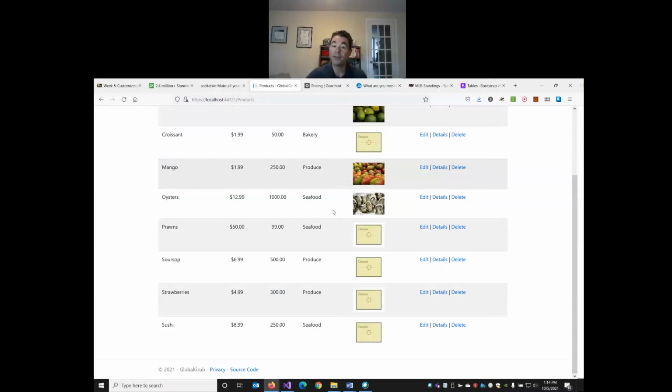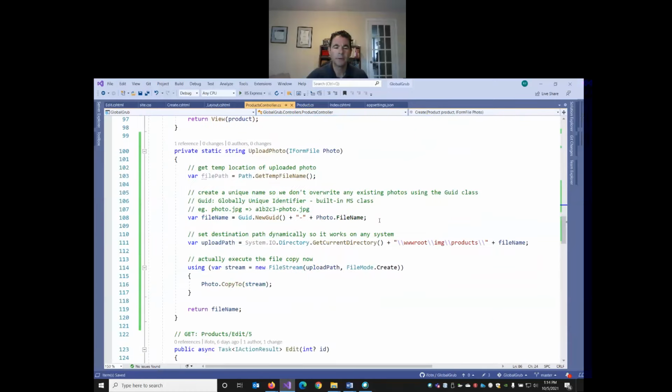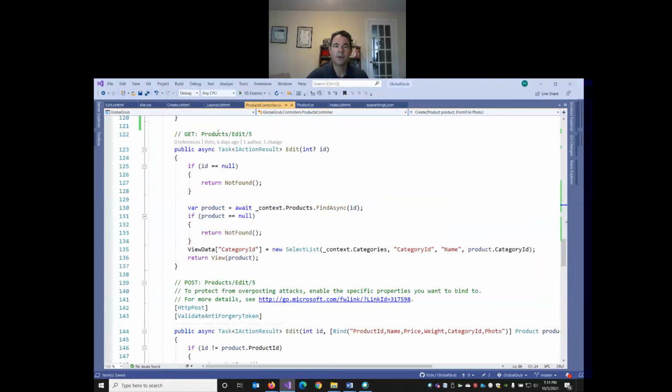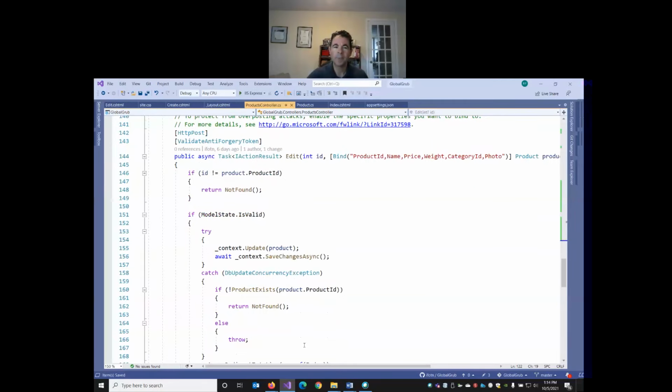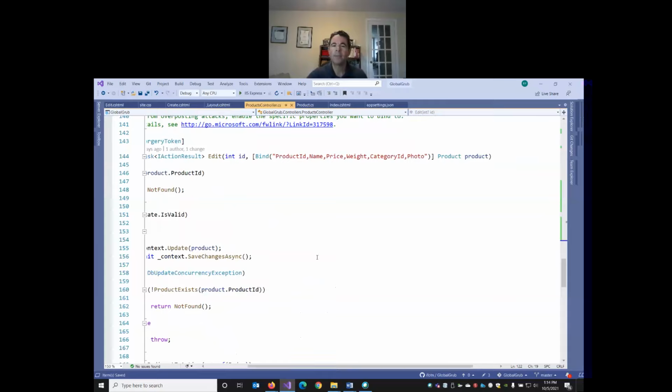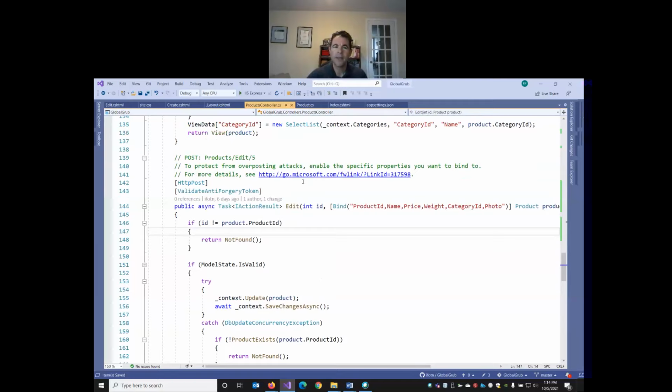So now we can call this same function when we're editing a product. Just like with our create, we have two edit methods. We have a get that displays the form with our current product, and then we've got the post that does an update. So we're going to make a couple of changes to the method header. This should be around line 144. It's the HTTP post version of products edit.